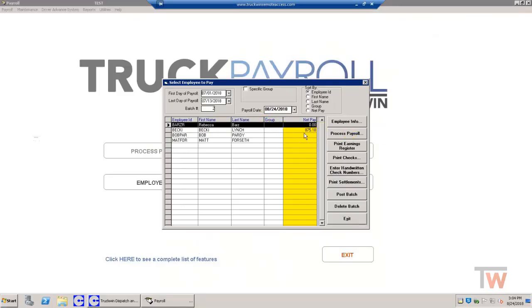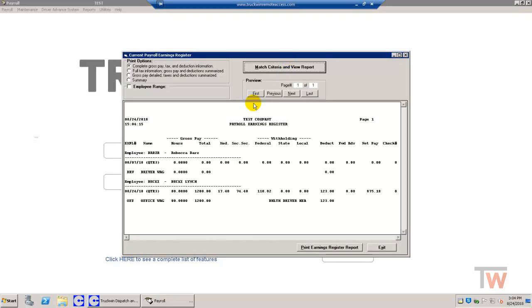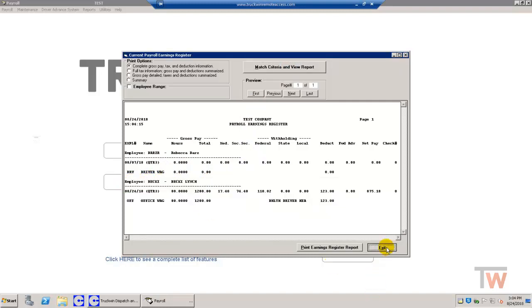Once you've gone through and entered in all the different employees that you'd like to pay, it's optional. You can print what we call an earnings register. I'll go ahead and click on that. And I'll hit match, and that way you can see. So this is the one that we just did. It just gives the breakdown. I'm going to hit exit.